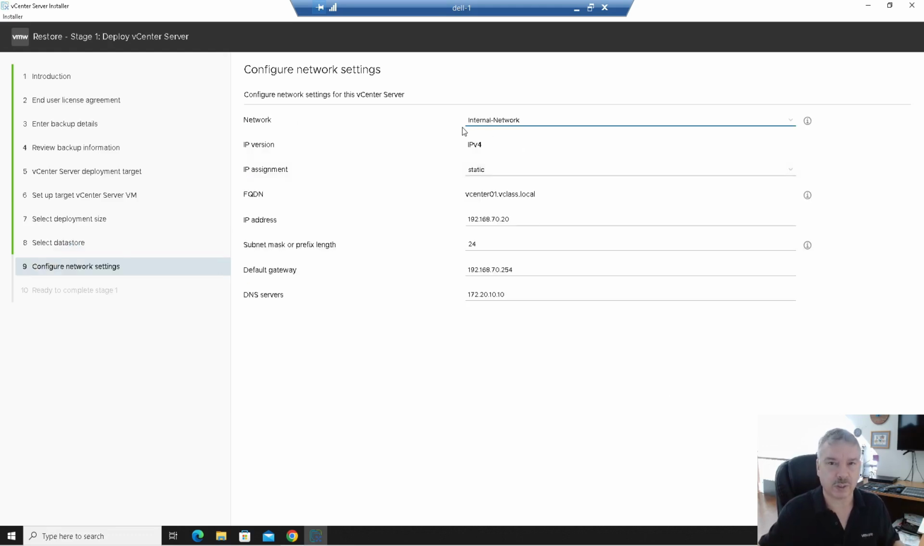What port group is it going to connect to? Again, this would be your management network. Remember, it's deploying your vCenter VM, and it's going to get connected to a port group on your virtual switch. So that'll probably be your management network. That's mine right here.